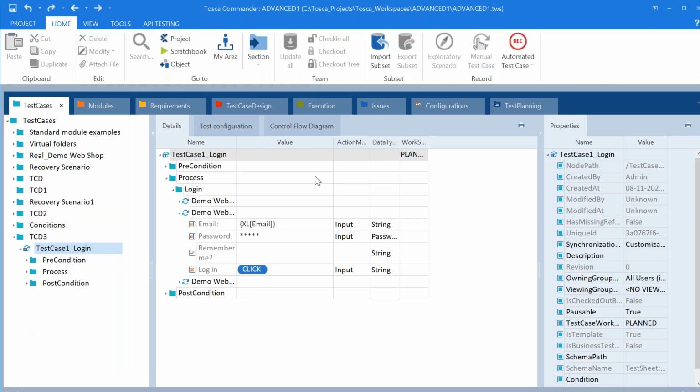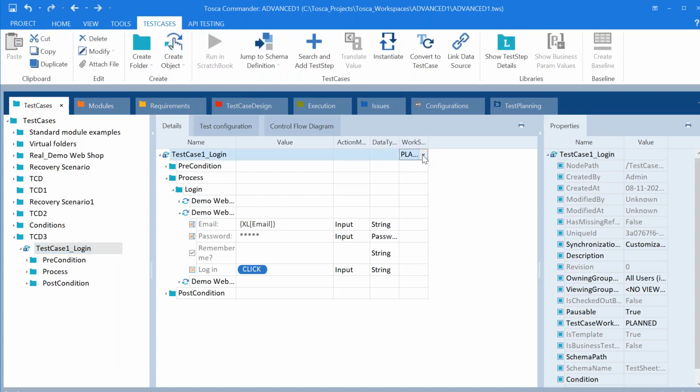Whenever a test case is converted to a template, we cannot execute it. And one more thing: here it is planned. We need to make it completed. The test case is completed. You need to make it this.